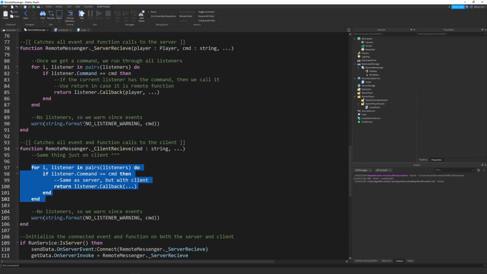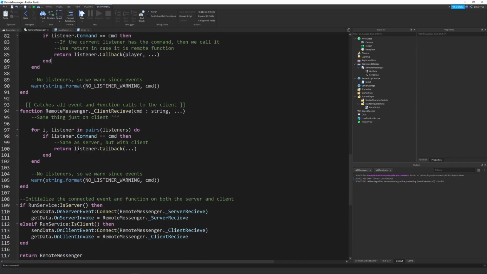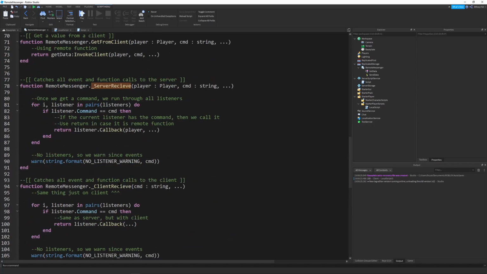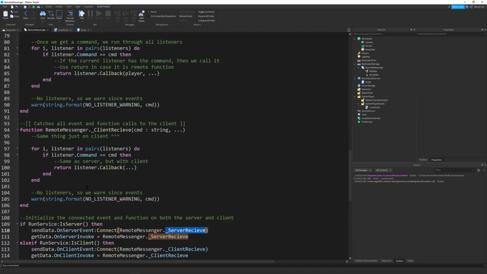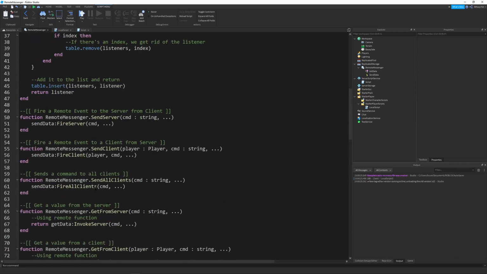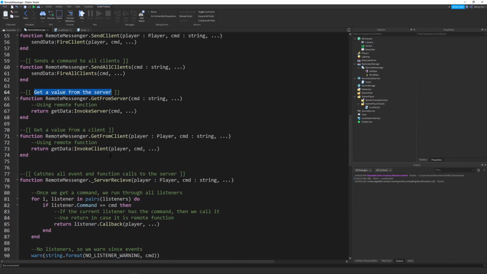You can notice these functions are basically identical, and that's just because we need one on the client and one on the server. Realistically, you could probably make them the exact same, but that would kill readability, I feel like, so I'm just going to leave them like that. You can see when we require the module, this if statement is always called. I already went over this. It just connects the server receive and client receive functions. Whenever they get an event or function, they run through and call the callback of each listener, which was created up here. And then you have a bunch of the API functions over here. They're all pretty self-explanatory. I have comments defining what they do.